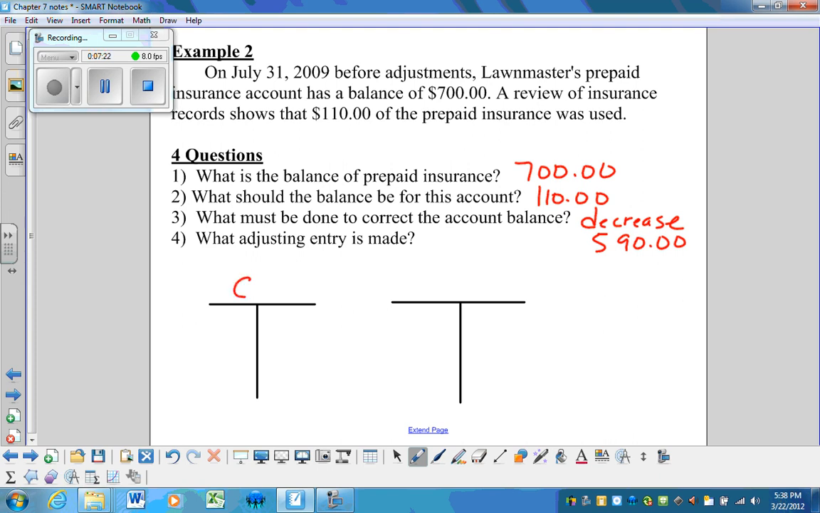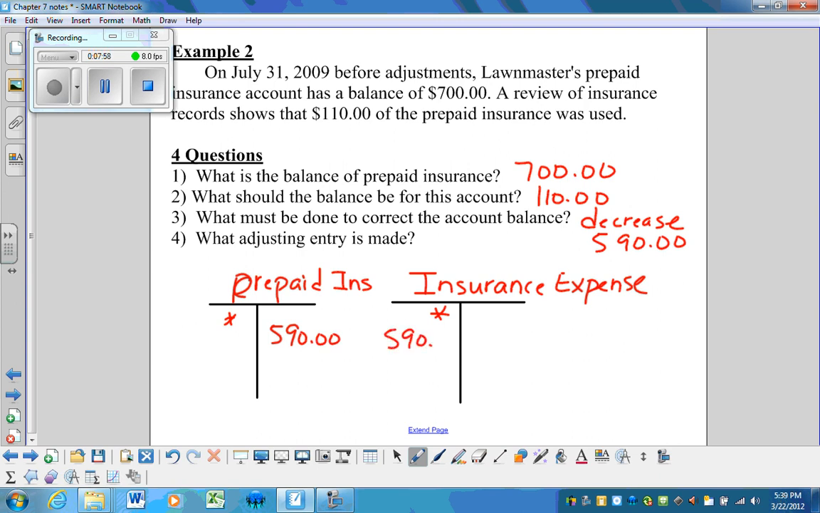Okay, so what adjusting entry is made? You have your prepaid insurance, and you have your insurance expense. Your prepaid insurance, you know, has a debit balance, and so does your insurance expense, just to keep that straight. So you have to decrease your prepaid insurance by $590, so it has to be on the credit side. And your insurance expense basket is getting more filled, so that's going to be a debit of $590.